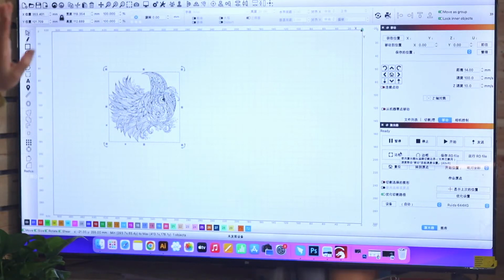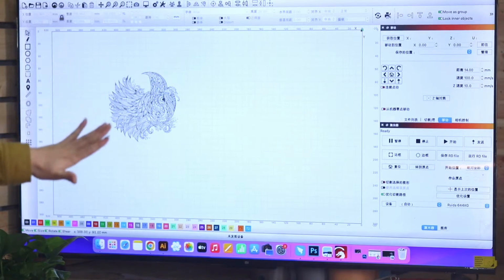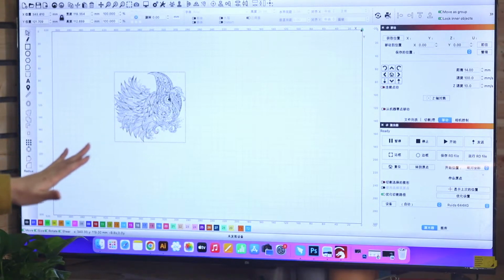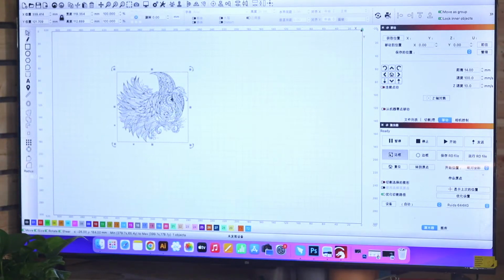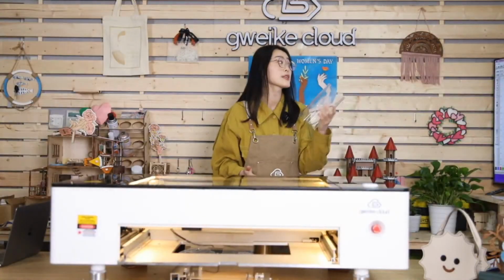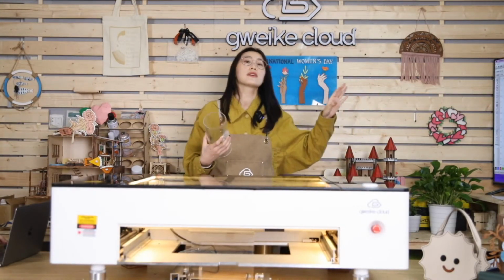Because we do have a connection with Lightburn, you guys don't have to worry about whether Gweike Cloud supports Lightburn or not. Yes, we do, and we're using the newest version. If you're having a problem connecting with Lightburn, you could contact our engineers. They are very happy to help you connect with Lightburn. But we do support that. We do support the newest Lightburn.